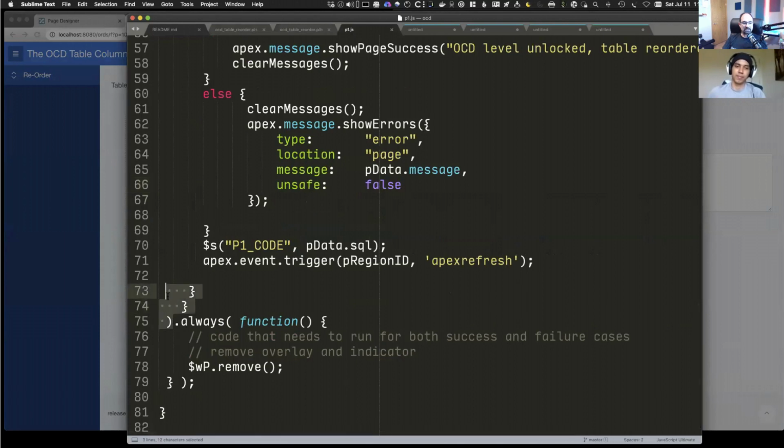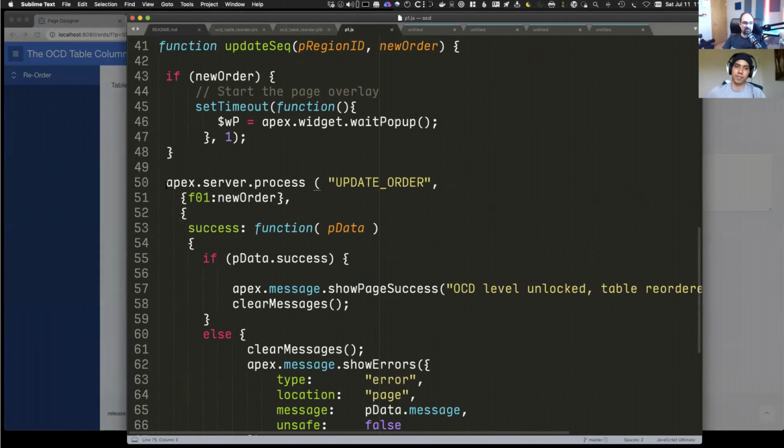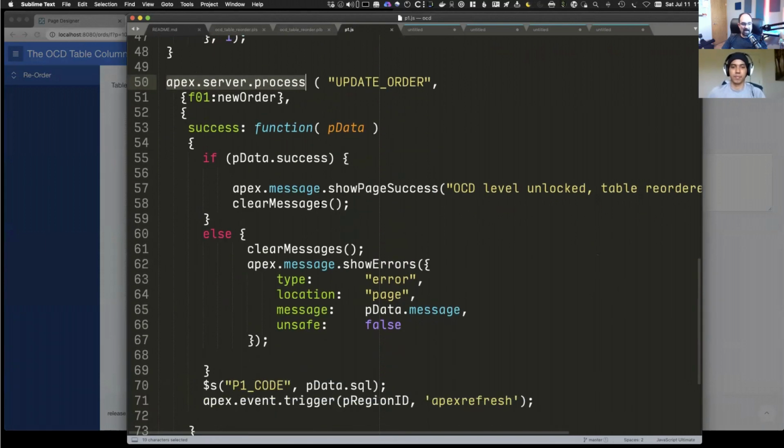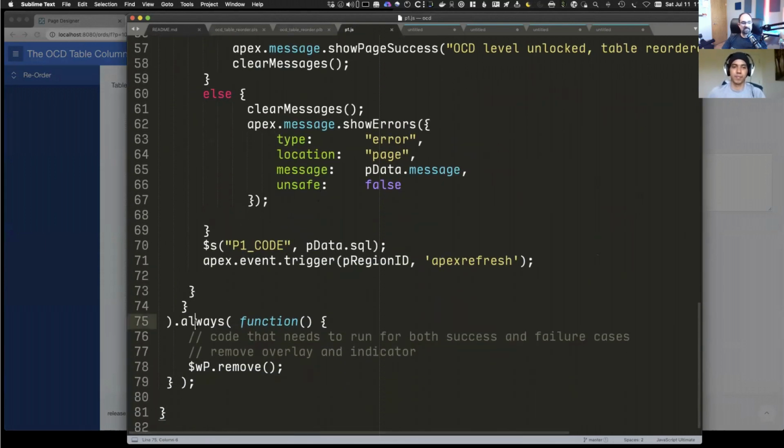Basically, this dot is chaining with Apex Server Process. Apex Server Process will return a promise, and promises can be used in JavaScript to do actions after they come back when they're ready. In this case, I'm saying always. I don't care if it was a failure or success, I will always remove the overlay that's blocking the screen. But there are others. You want to try to share yours?